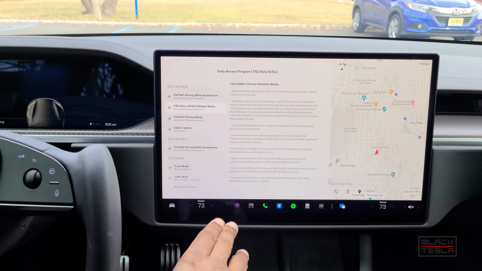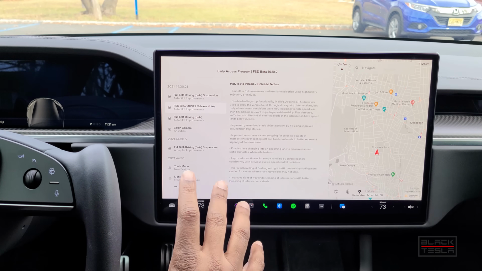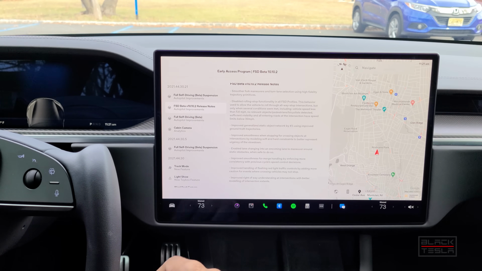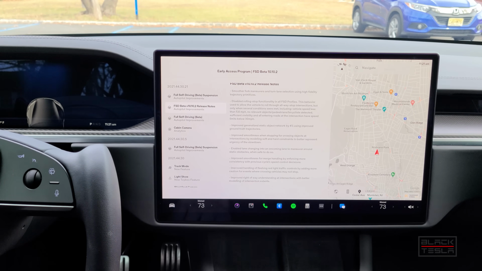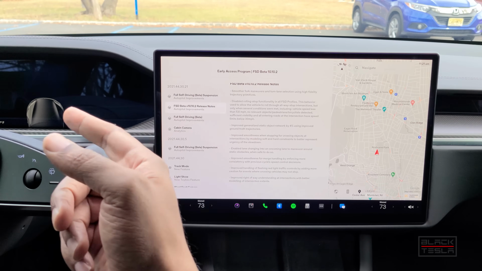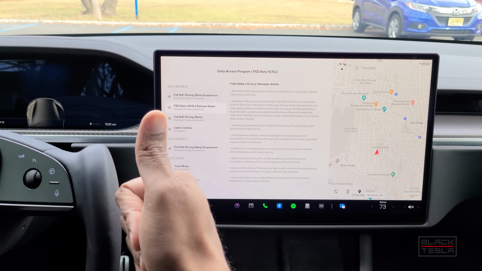Otherwise, a couple of other release notes, but the more important one that we're going to look at here is improved right-of-way understanding at intersections with better modeling of intersection extents. So again, just having a better comprehension of the right-of-way when you come to, say, an all-way stop, a four-way stop, and so on and so forth, understanding who has the right-of-way. So we'll take a look at that. All right, so that's pretty much it for this one. No additional features to talk about other than obviously the ability to change the color of your car, which is in the main public release. Nothing too major there. But otherwise, we're going to focus on the FSD Beta drive, and let's take it out for a spin right now.